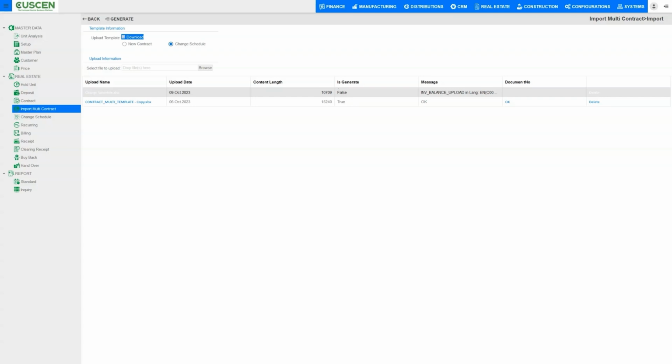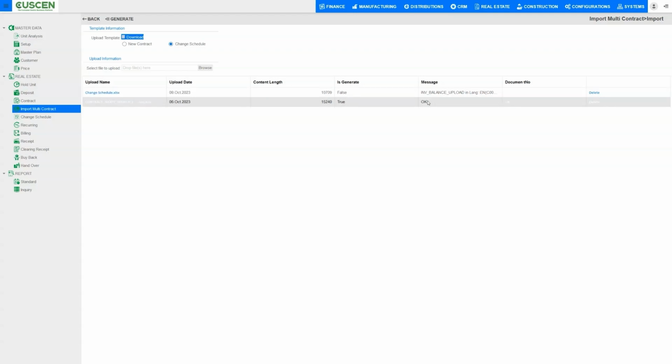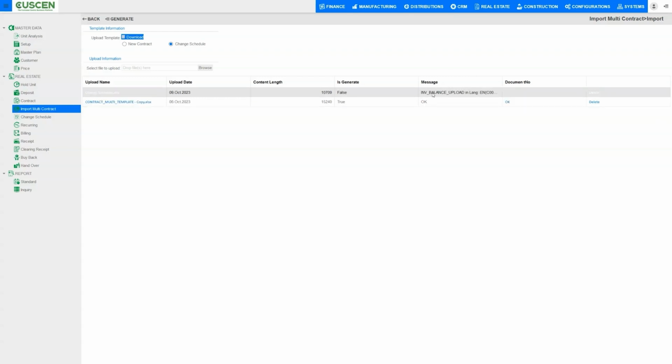The message column provides feedback about the upload. A message like OK indicates a successful upload, while other messages may indicate errors or further actions required. Finally, the document number confirms the unique identifier assigned to your uploaded document, which is used for tracking and reference within the Cuscen system. If you need to remove a file, simply click on Delete next to the corresponding file.